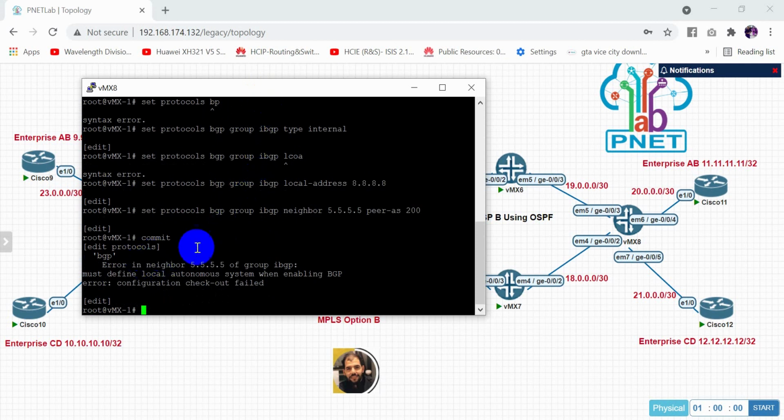What is it here? We have an error here. The error is neighbor 555. We have set protocol iBGP, local address is 888, and the neighbor is 555. Autonomous system error: the group iBGP must define the local.